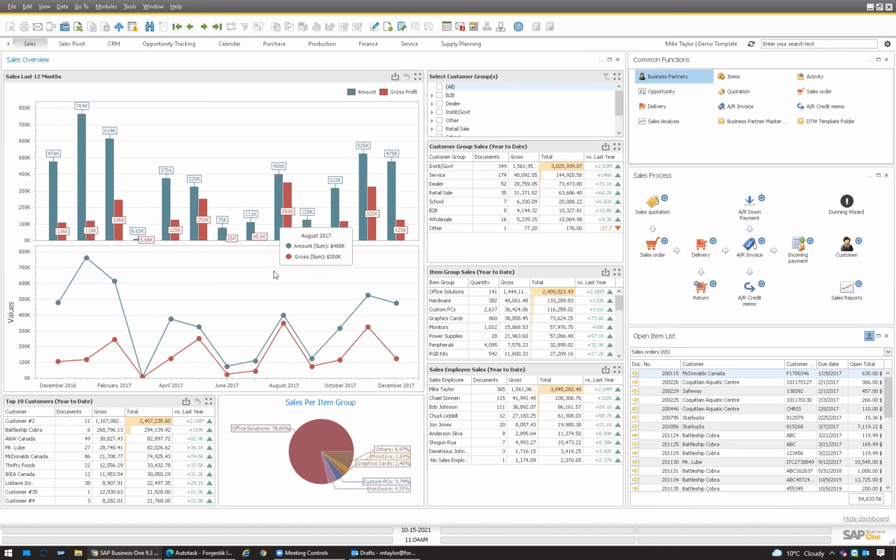Oh, so the whole screen, the window will change, look like this dashboard, whatever, right?